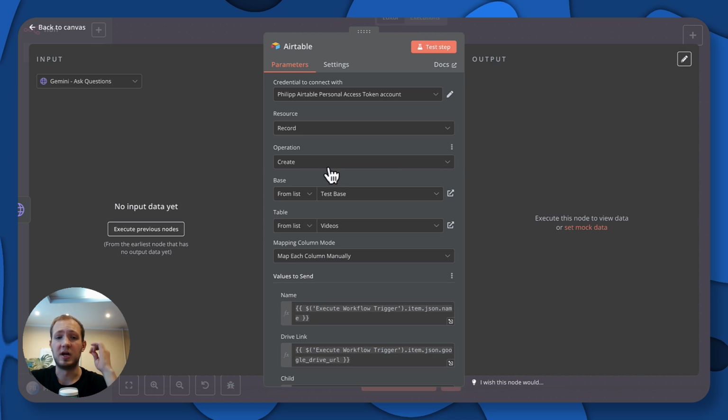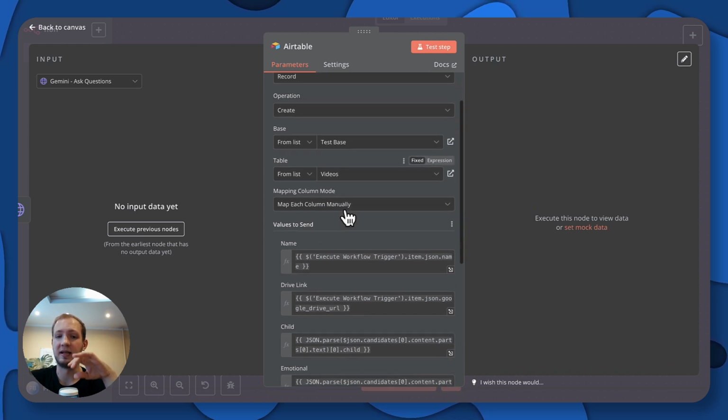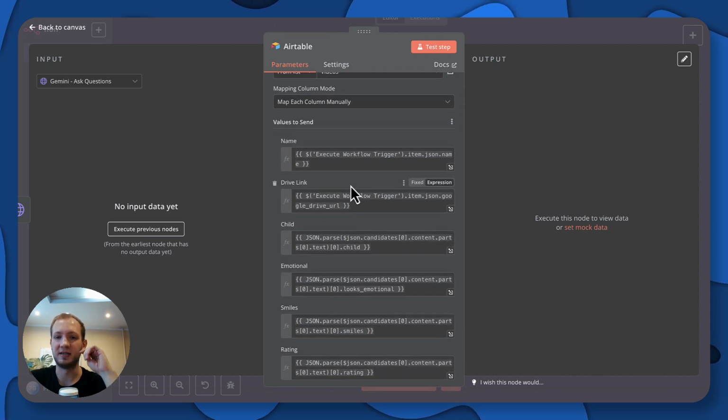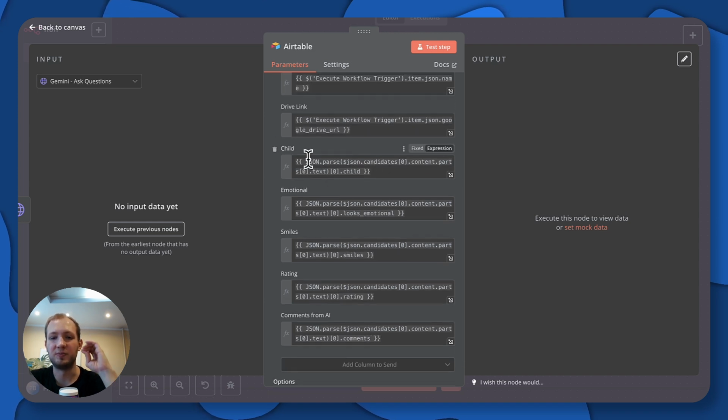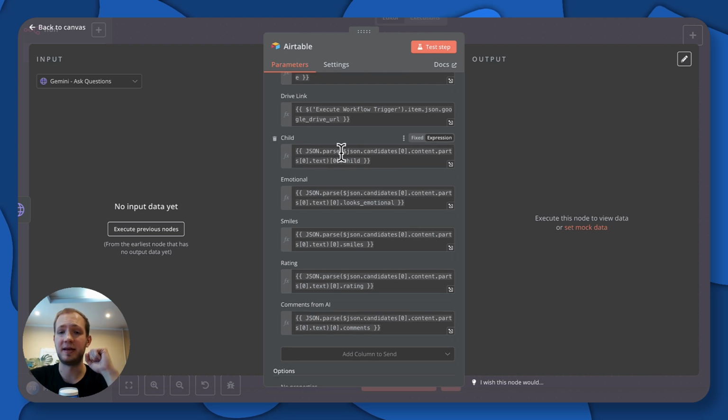Here I'm going to use the operation create record, and below in the values to be sent I'm going to use the name of the file, and this is the name which I passed over here. Then the Google Drive link is also coming from the same source, and then the rest of the parameters are coming from the Gemini response. And you can see that to parse it I'm using the JSON parse operator, and afterwards in brackets I'm passing the value from Gemini. This logic repeats for the rest of the parameters.